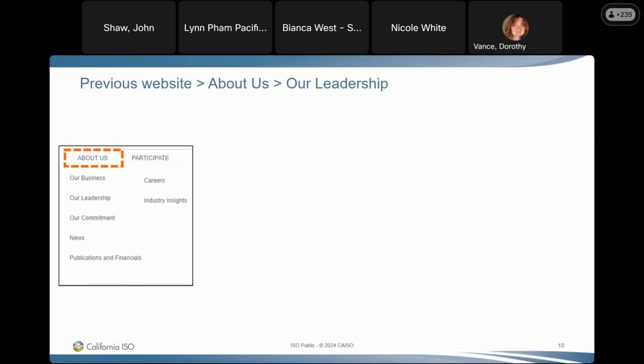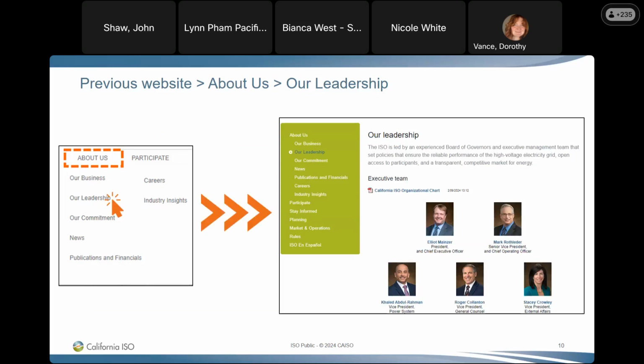As an example, to compare to the new website, if you were to click our leadership on the previous website, it'll bring you to a page that looks like this. It gives you a recap of our leadership page. It'll show photos of leadership as well as the organizational chart. If you scroll down, you'll find more information as well.